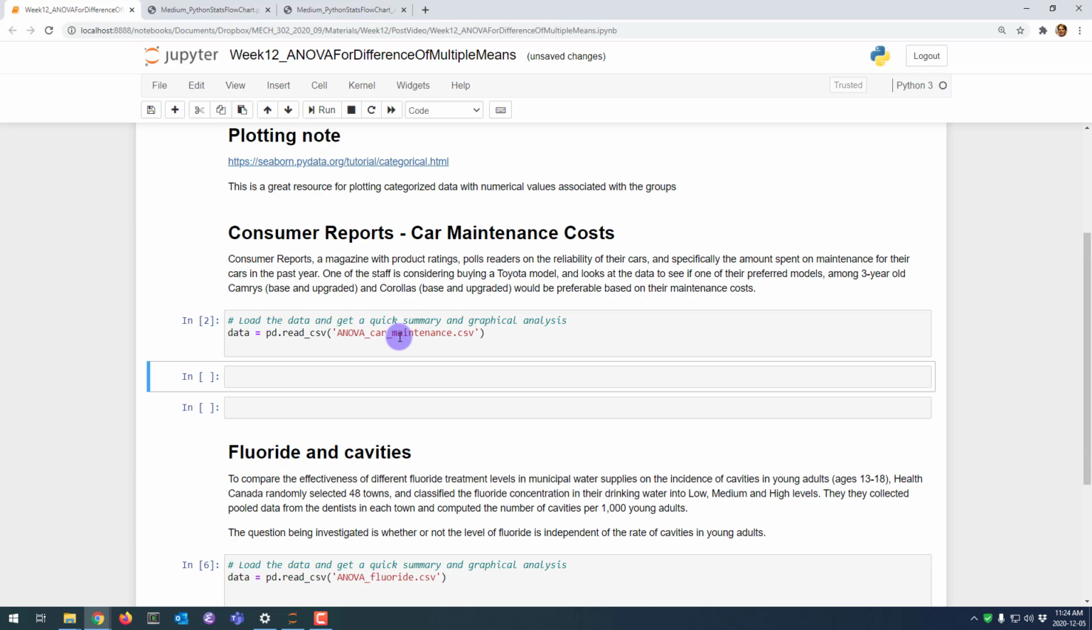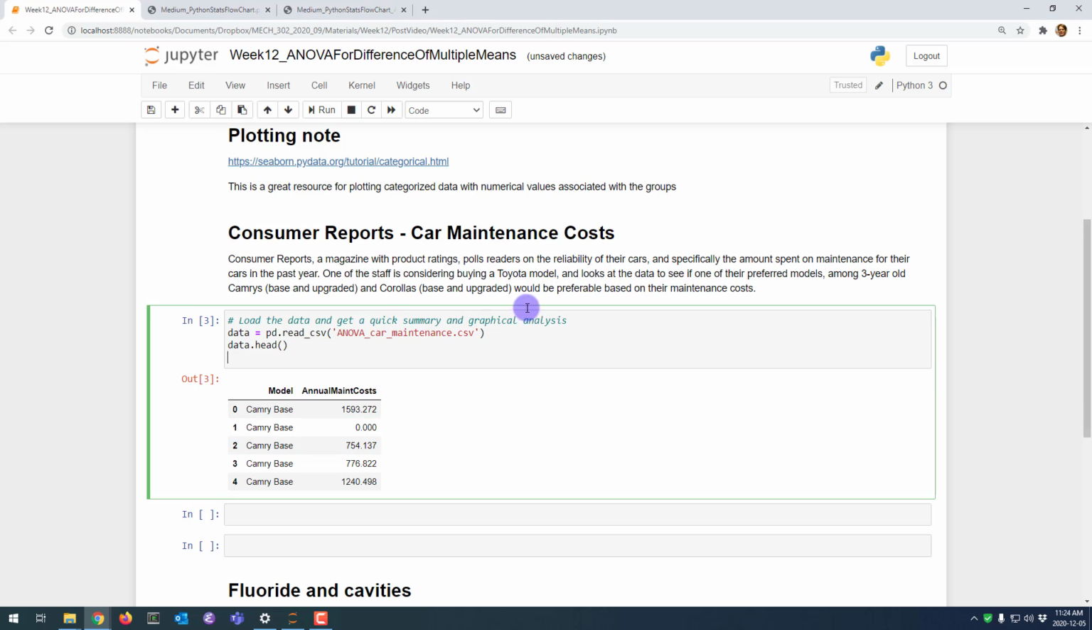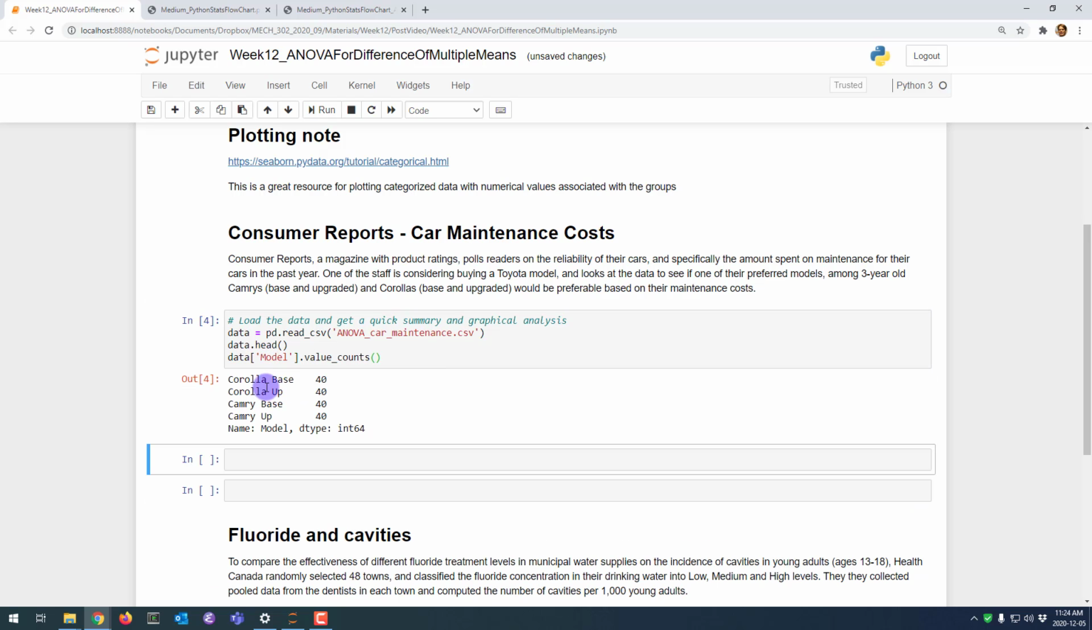So what we're going to do is load in the data, and then do our usual thing about trying to figure out what's in it. This is a relatively simple data set. We have models, which include a number of different model types, presumably, and annual maintenance costs here. And what we want to do right off the bat is figure out how many models there are in the list. We've got Camrys base and upgraded, Corollas base and upgraded, but let's just make sure that actually happens. So we're going to look at our models, and then we're going to use that value counts function. And it's going to tell us that, yes, we have Corolla base, Corolla upgraded, Camry base, and Camry upgraded. And there's 40 of each of those in the data set.